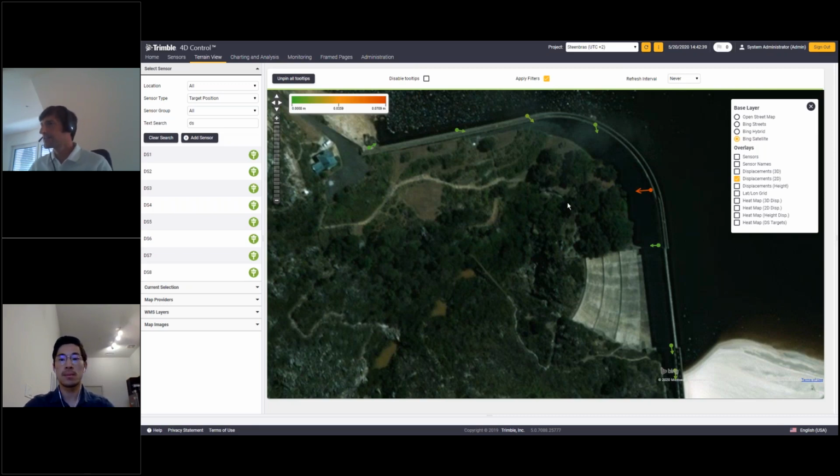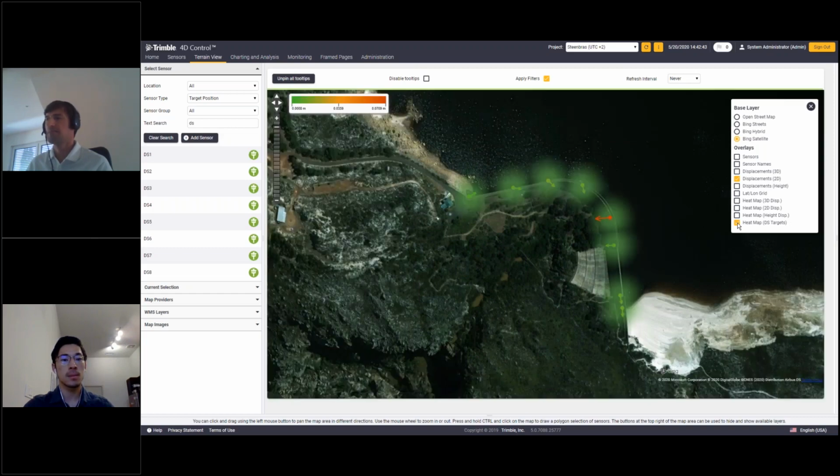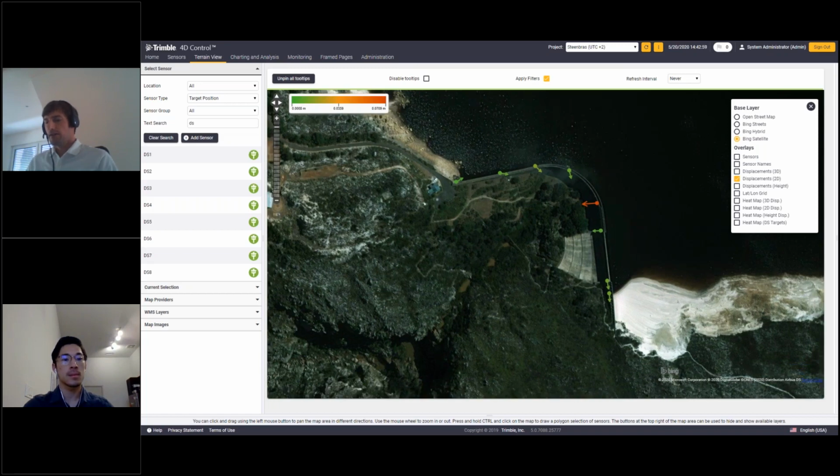Another thing you can do here is, for example, enable the heat map, but it's not very nice here because the prisms are not distributed like in a grid. If you have prisms that are distributed in a grid, you can really show a very nice heat map view.